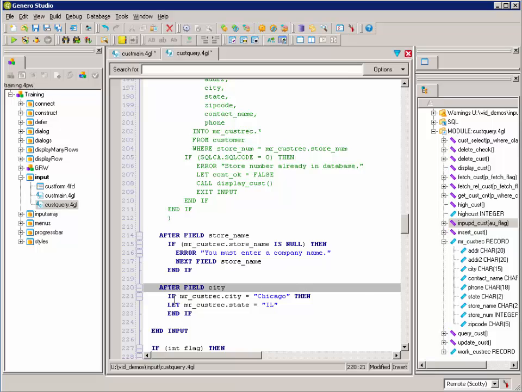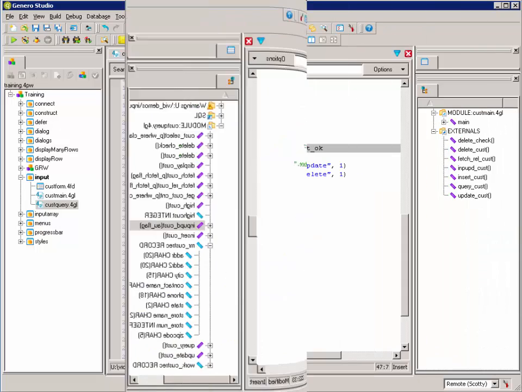Then the other piece of logic that we looked at, after field city. So when the user leaves the city field, check and see what is in the record. And if it matches Chicago, then go ahead and set the state variable in the customer record to Illinois.